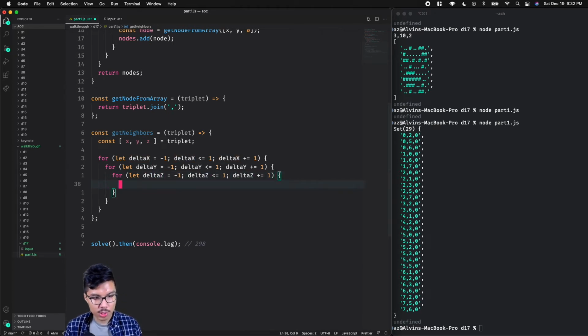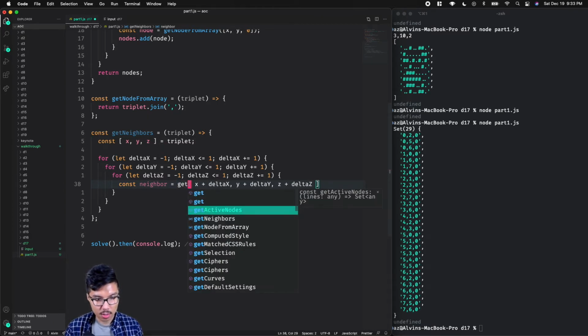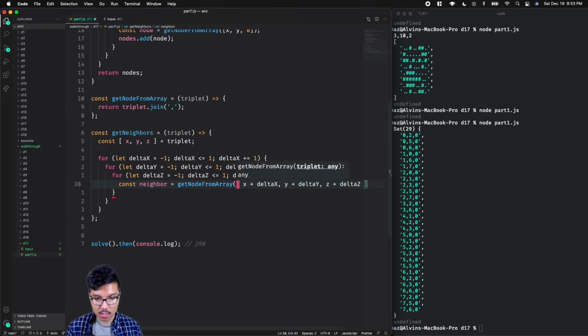And then my neighbors would just be these coordinates that I get, right? So I can create my const, my single neighbor, by doing an array of x plus delta x, y plus delta y, and then z plus delta z. So that should give me all possible neighbors. And what I'll want to do is turn this into an actual node for me, which is a string. So I actually pass this into my get node from array syntax over here.